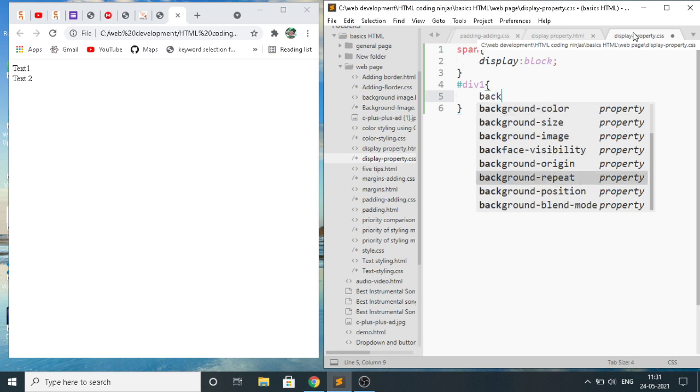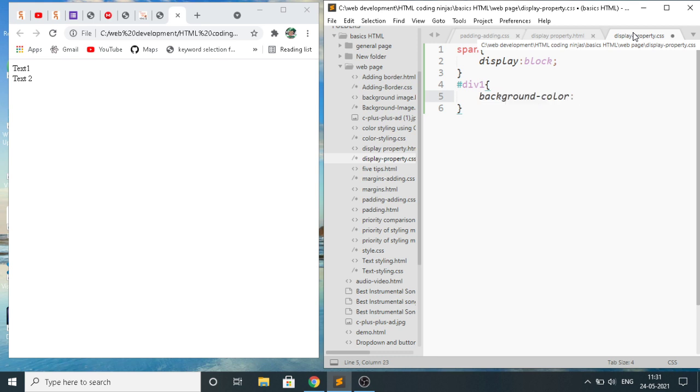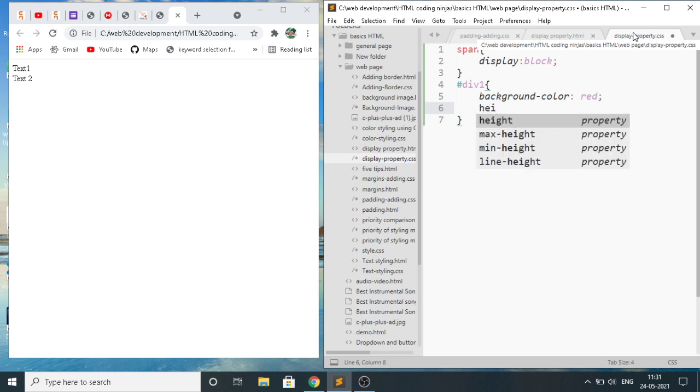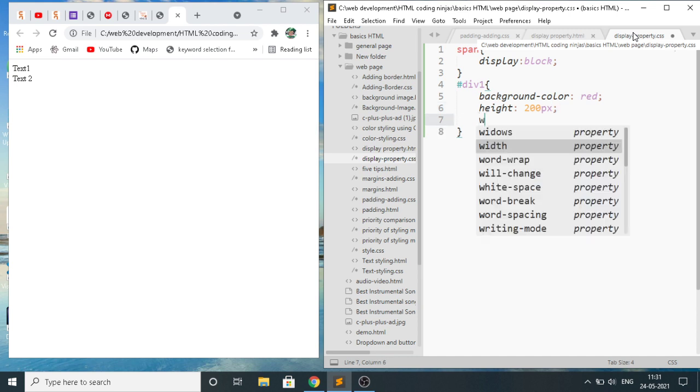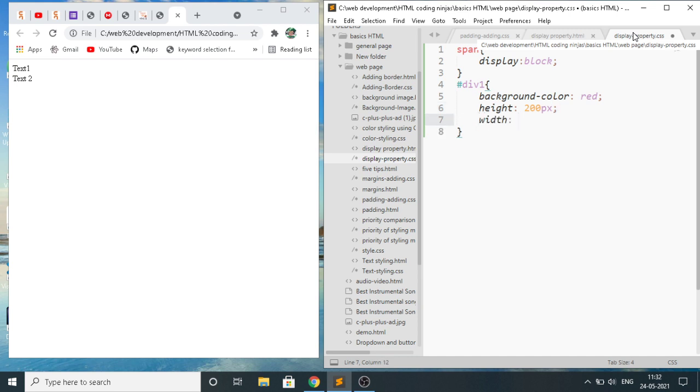Background color, suppose we want it to be red. We have to set the height and width also. Height, suppose 200 px, and width, suppose 200 px.